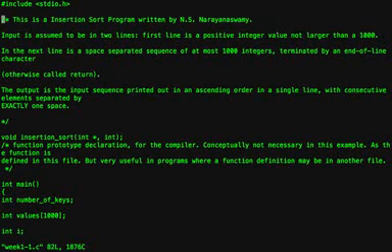Now you can see that I have a long C comment starting from this place onwards. This completely describes what the program does. For example, it says that the program is written by me, NS Narayanaswamy. It also says something about what the input of the program is. We will assume that the input is in two lines. The first line is a positive integer value not larger than 1,000.